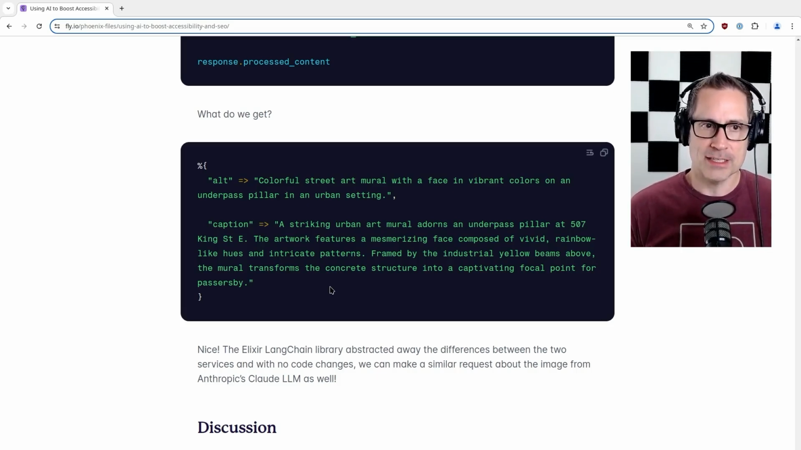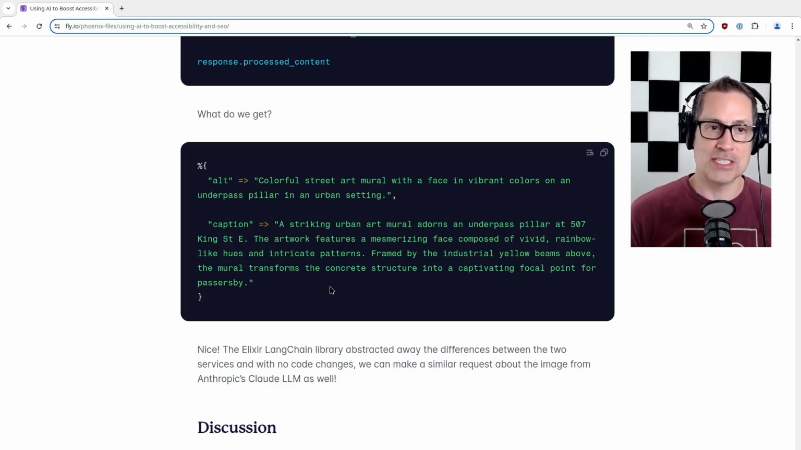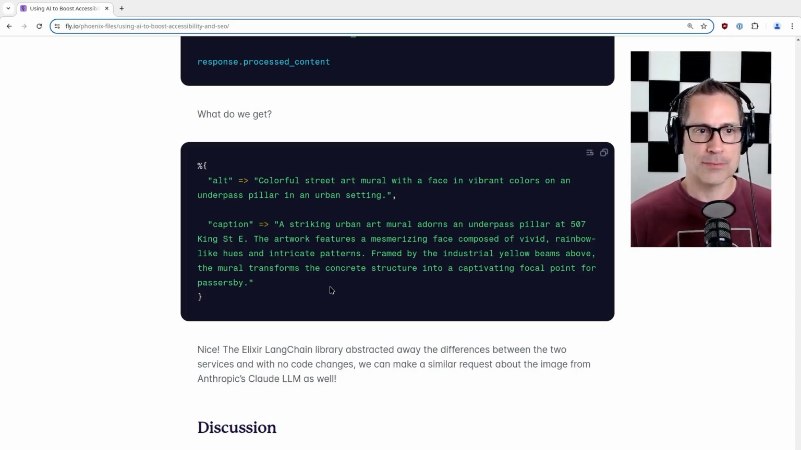We didn't say that the alt tag had to, so it's going to make different choices. It's interesting. But the caption text has a little bit more freedom, and it does. It says, a striking urban art mural adorns an underpass pillar at 507 King Street East. The artwork features a mesmerizing face composed of vivid rainbow-like hues and intricate patterns, framed by the industrial yellow beams above. The mural transforms the concrete structure into a captivating focal point for passersby.